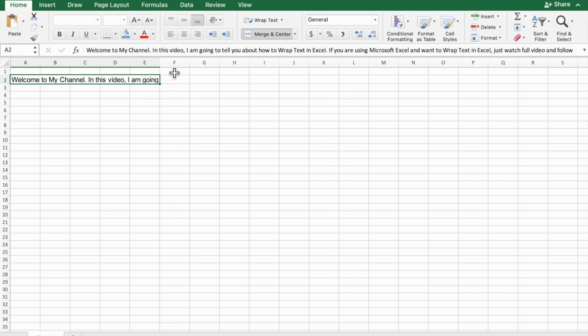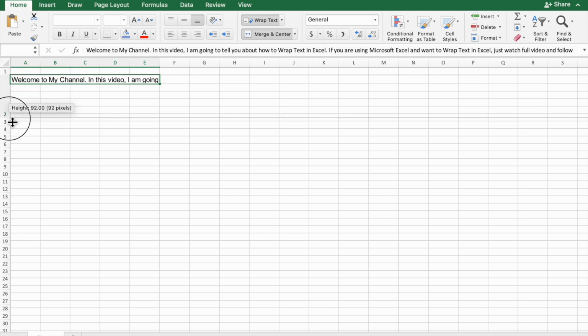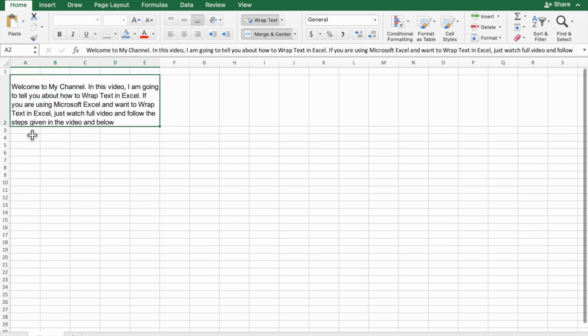So again, select the cell which you have merged and then click on Wrap Text. Just click on Wrap Text. Now you will see the whole text is still not readable, so you have to expand the height of the cell E2. Now you will see this is readable.